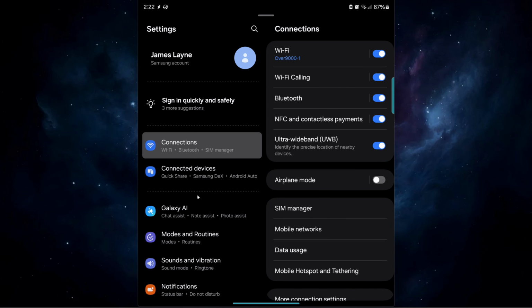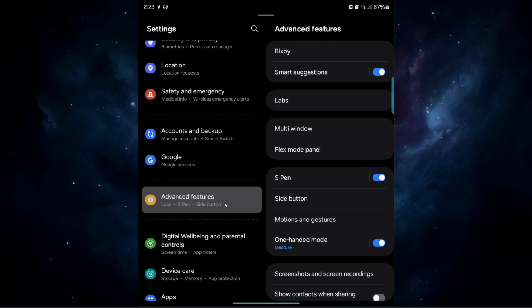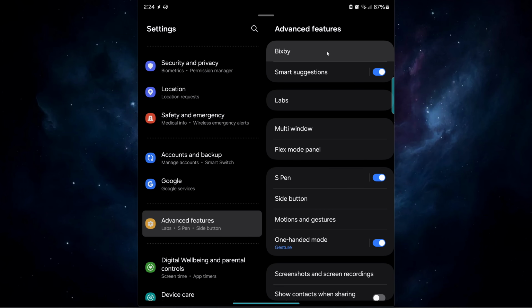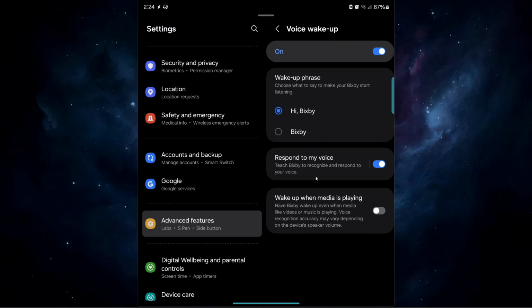So what you can do, you can go to your settings here and you can go to advanced features on your Samsung phone. And then right here, you have this Bixby. You can go in here and tell it what your wake up command will be for it. You could do either this one or this one here. I like to do hi with it and then respond to my voice. And I have this turned off because I think it was accidentally activating. But essentially now you have access to both assistants.